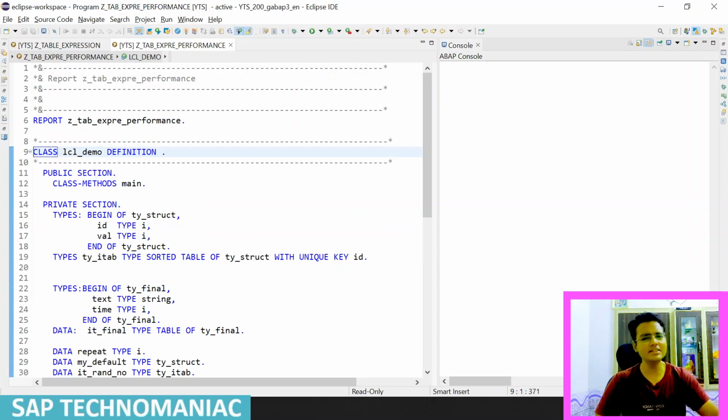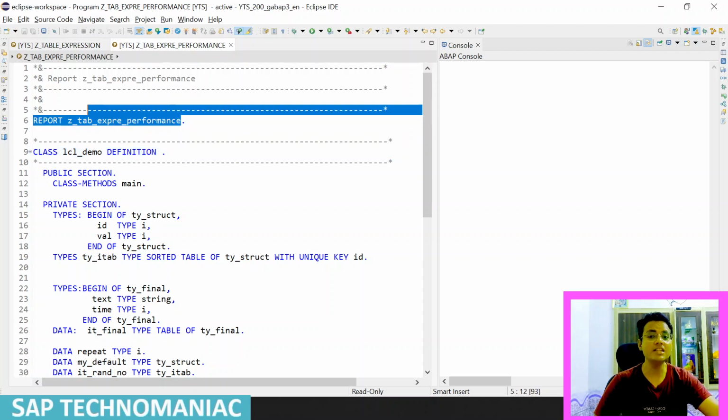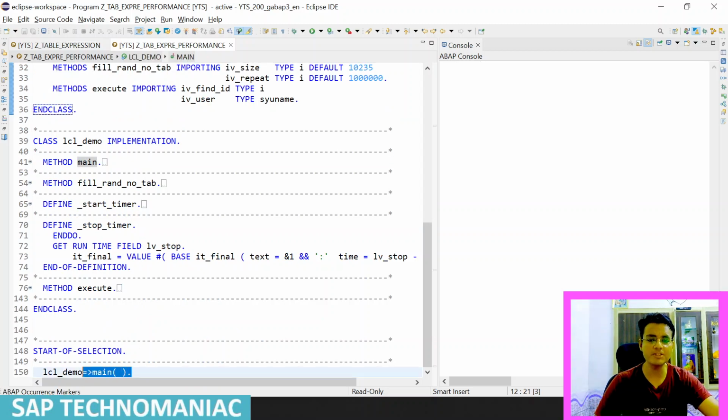Since I have already explained all the syntax in my last video, in this video I will go through this program. We will see how each read statement performs when we run it, and which one is faster in which condition. As usual, I created one GTab expression performance program. Inside this program, we have one local demo class, and we have a static main method which we are calling.